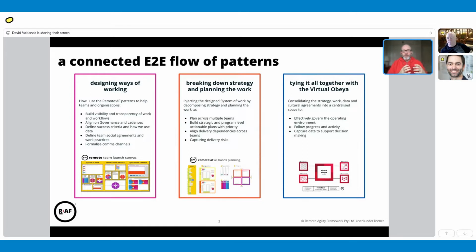The first is a group of patterns we use to help design ways of working, to help build visibility and transparency and governance success criteria. So they're your launch patterns: your governance patterns, your team of teams launch pattern, your team launch pattern.